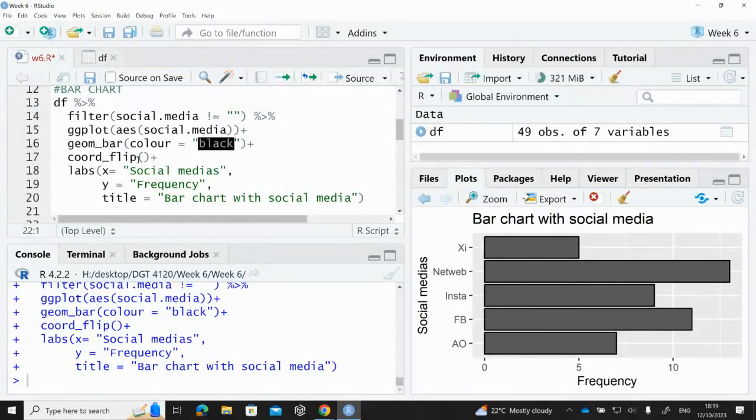So after the geom bar, if you give coordinate flip, it will flip the graph horizontal. So now the x-axis is actually your y-axis, and your y-axis is the x-axis. Flip the coordinates. Does that make sense? Very good. So that much for the midterm. Up till here on the midterm. Let me stop the recording.